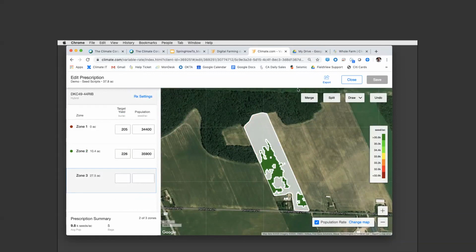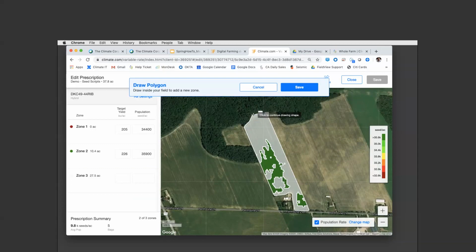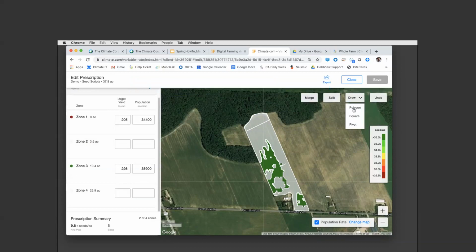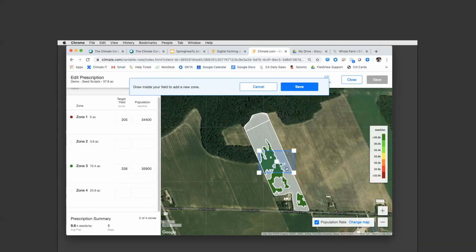If I want to draw a new zone and I want to make that a polygon and just go around the edge here, and maybe this is a lower yielding area I'm familiar with as well, and go save. But I can also make some check blocks. It's always important to validate any changes we're making. And so let's just say that I wanted to make a small square of a check block within my high yield zone here. I can do that, and I'll go save, and that now is highlighted over here.